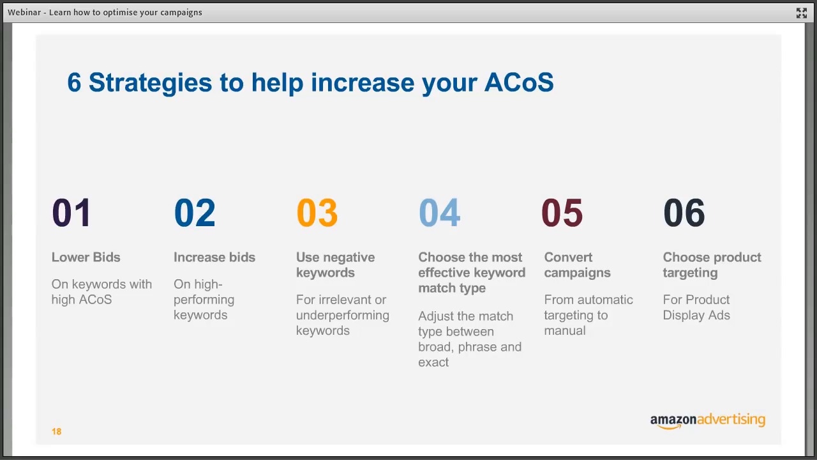Next, raise your bids on high-performing keywords to maximize your impressions. Sort your keyword report by total sales from highest to lowest to identify your high-performing keywords. If these keywords have an ACOS that meets your business goals, consider raising your bids. Since you'll never pay more than you bid, you can increase your chances of winning more impressions without exceeding your budget. You can also add negative keywords to your manual sponsored products campaigns to minimize irrelevant traffic to your ads.